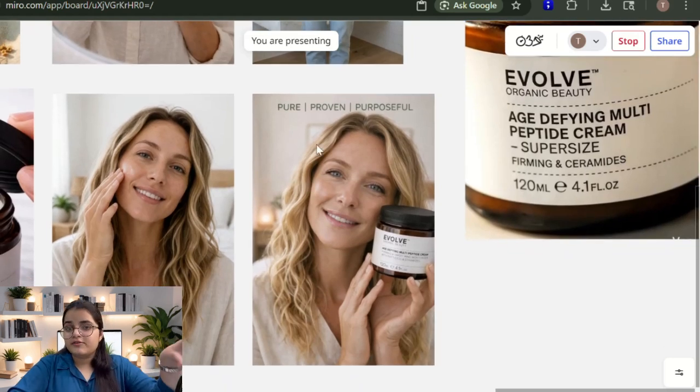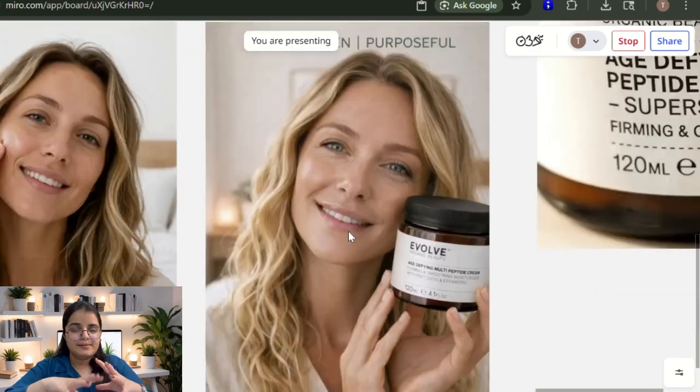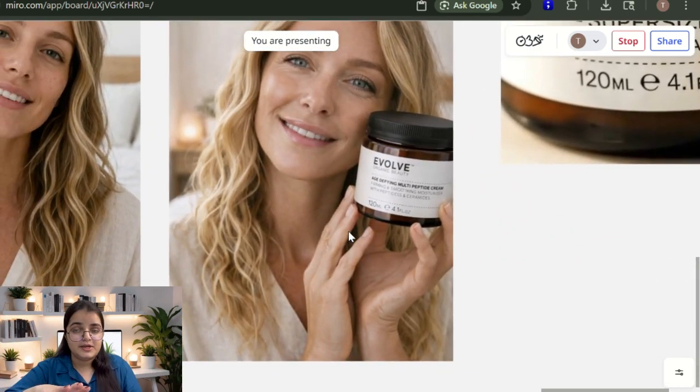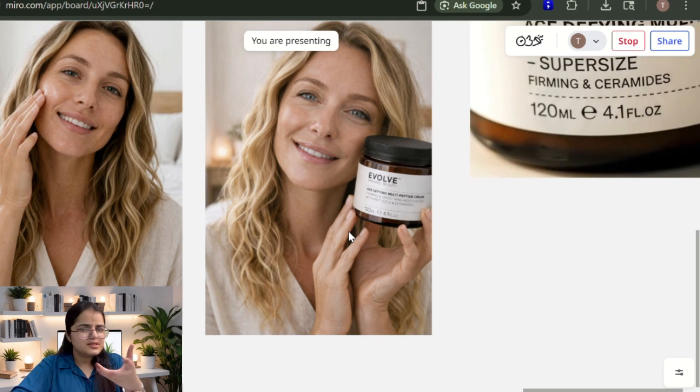So these were the kind of images that NanoBanana gave us, and in the end we used ElevenLabs to create a voiceover and combine it all using CapCut. So this is the final version. You can see it on the screen right now.